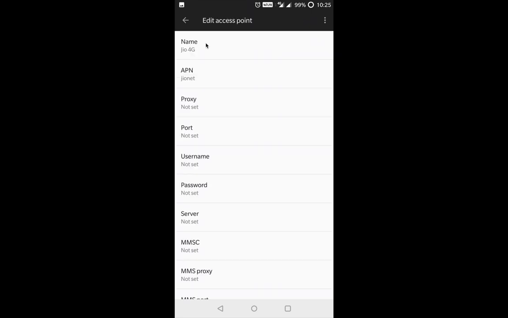Then you would see a window like this. Here in this window, this option APN, this option is very important. Here APN should be JioNet. If it is something else, you should change it to JioNet. All other options are not important. So let me go to next page.